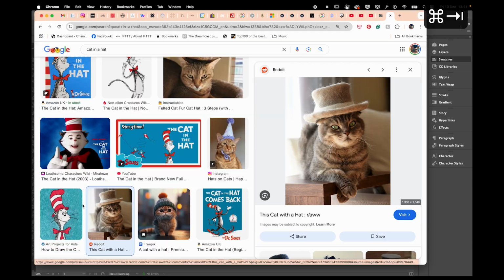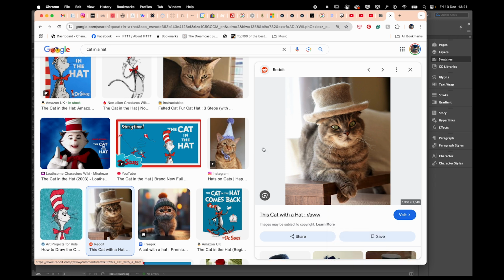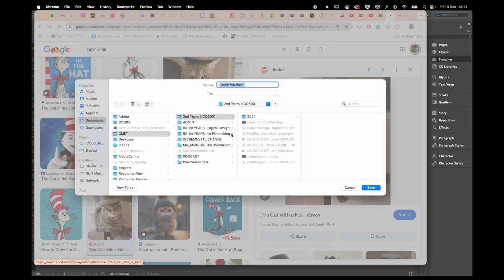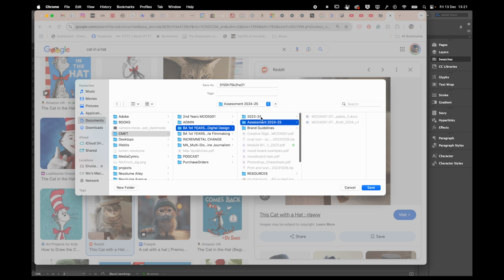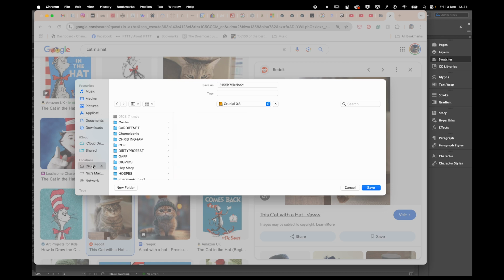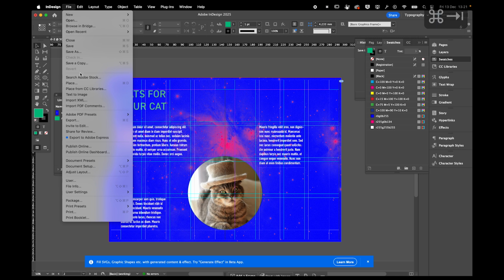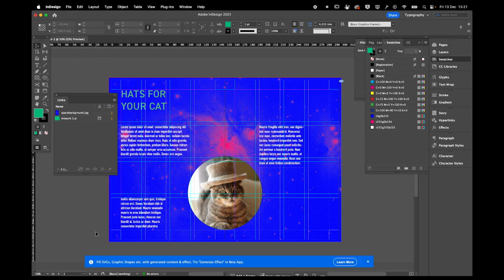The other way of doing it would be to right click, save image as, save it to my folder. Oh, that's right, I'm not in that document. Wrong file. Save it to your folder, and then you can place it by going to File, Place and then plop it in. Okay, so I'm dilly dallying. Right, so you get the idea.